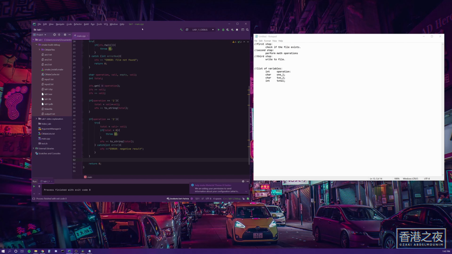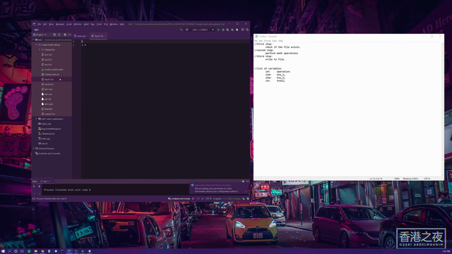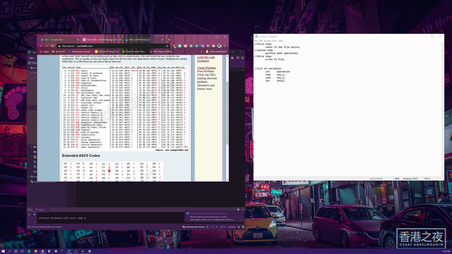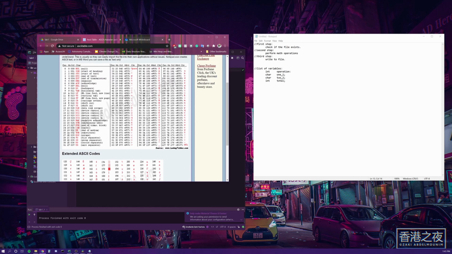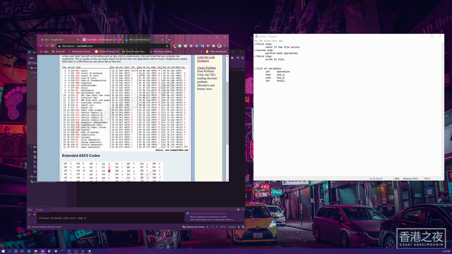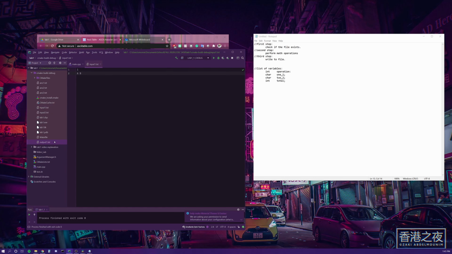So output1.txt, let's open input1. Input1 was 1, so that means we needed to add. A and B is, let's see in here with the ASCII table, pretty sure it's 65 and 66, but let me double check. Okay, cool. So we're looking at the decimal here, so 65 and 66, I believe that's 131. And our output is 131. Great. So let me zoom in so that you can see that a little bit better.